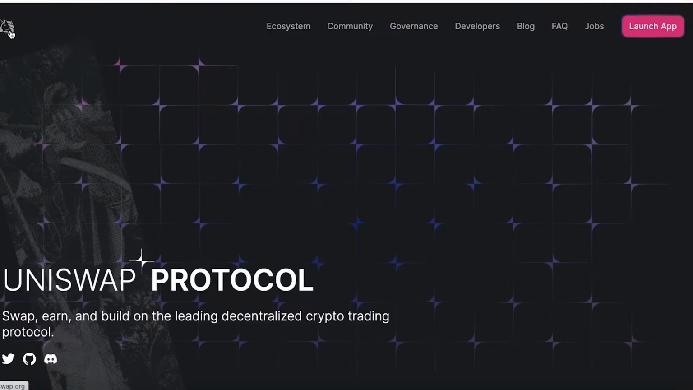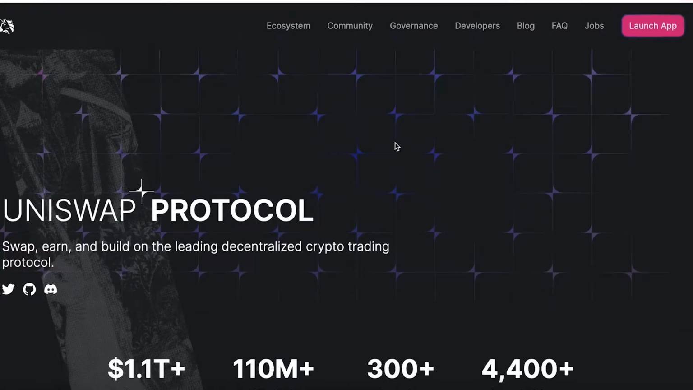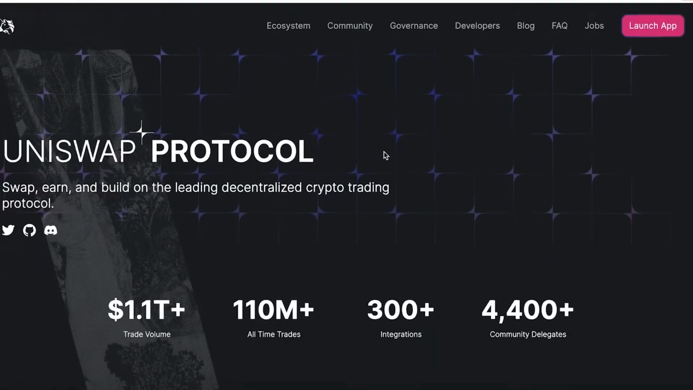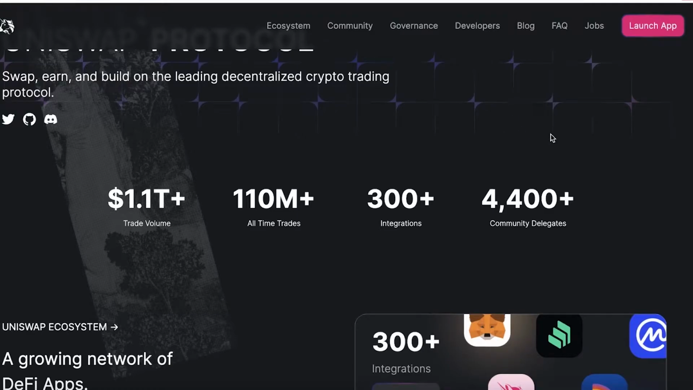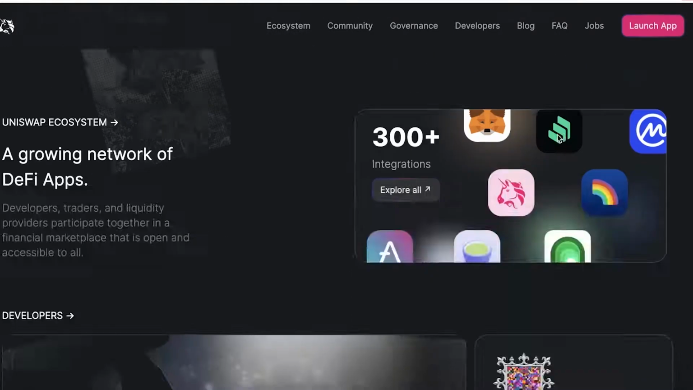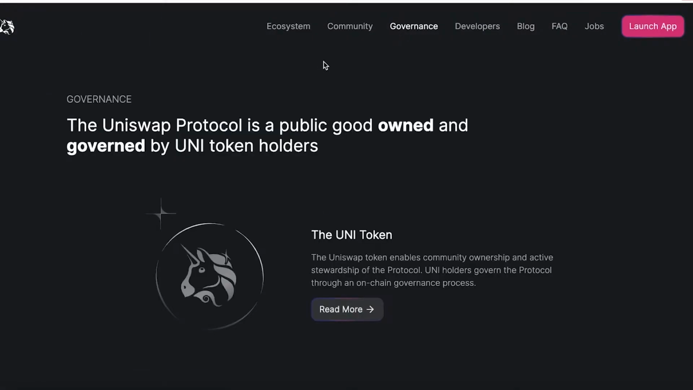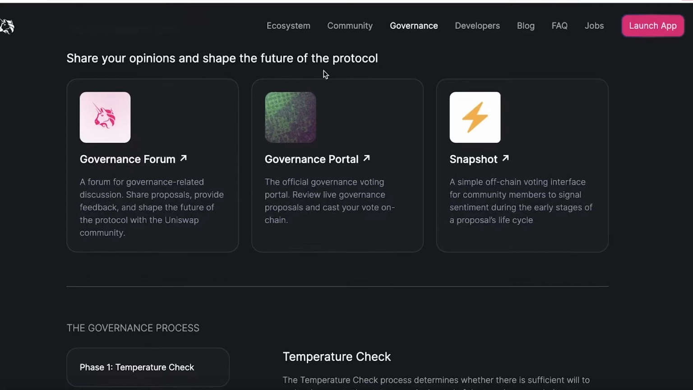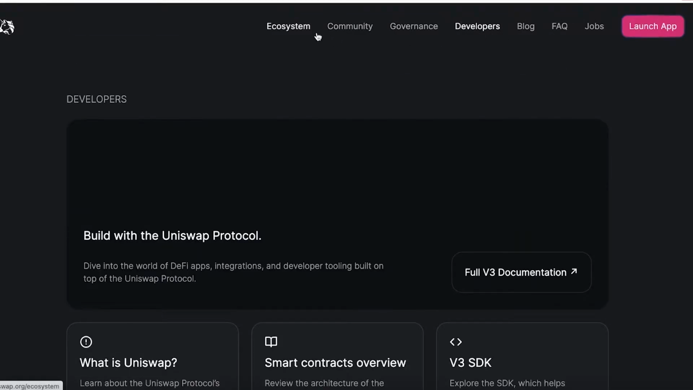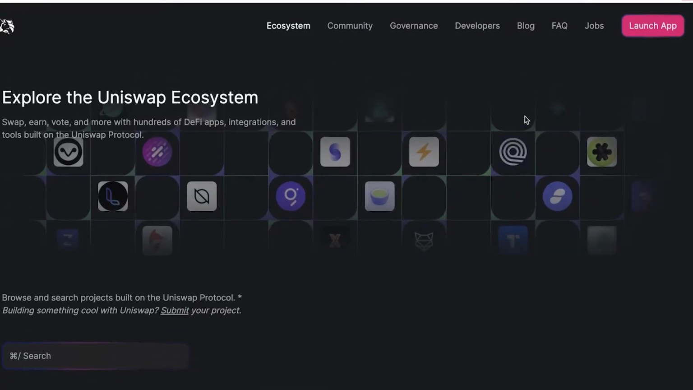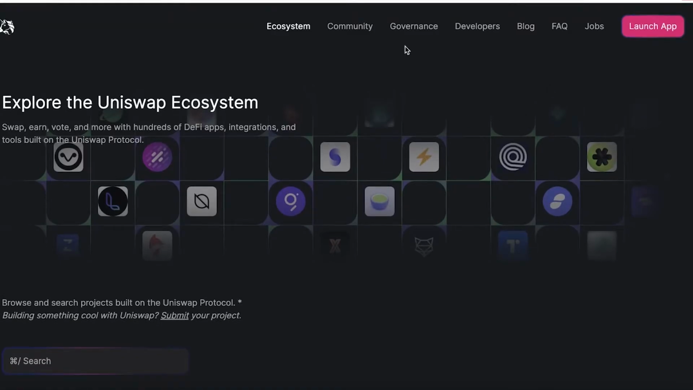Now, the best part about Uniswap is that it is a decentralized crypto trading protocol, and they have a very large trade volume. They are very trustable, and you don't have to do swaps by custom networks. You can trust the networks that they are providing, as well as the fact that they have Uniswap governance, which is basically governance by the token holders, as well as a simple governance forum and simple developer APIs as well.